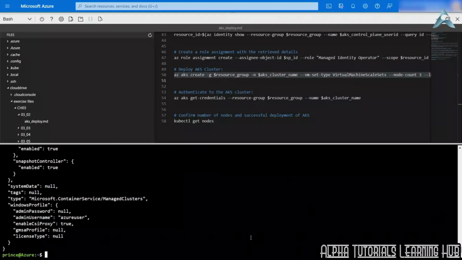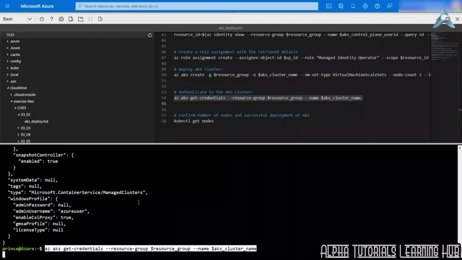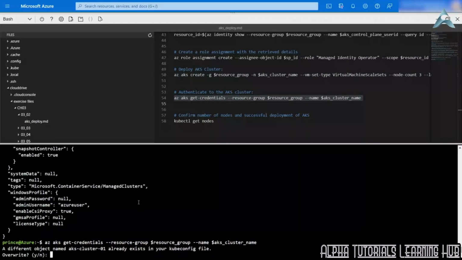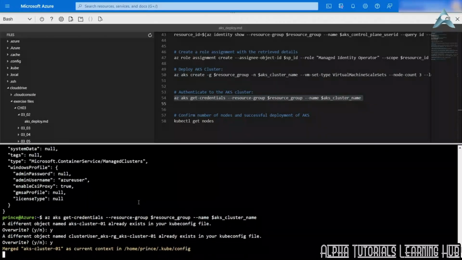Awesome. Our cluster has been deployed successfully, and we can confirm by checking, for example, how many nodes are available. To do that, we first need to authenticate to the AKS cluster by running the AKS get credentials command. So I'll copy this, paste in the CLI window. I'll overwrite this because I have some config already for a previous cluster.